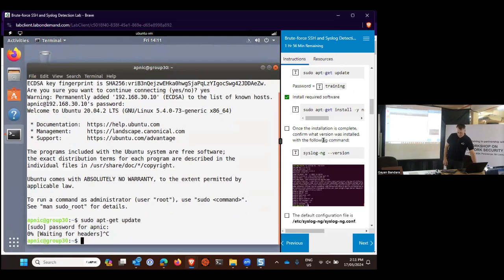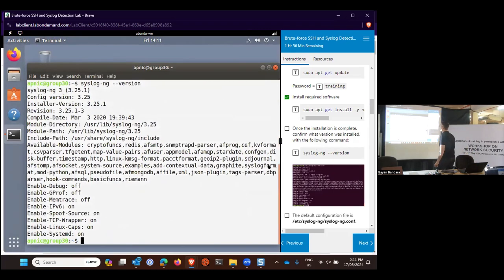But essentially, I've got it installed so we can do a syslog-ng version. And this is what we get from that. So we've got syslog-ng working, debug is off, memtrace is off, it supports IPv6, and so on.